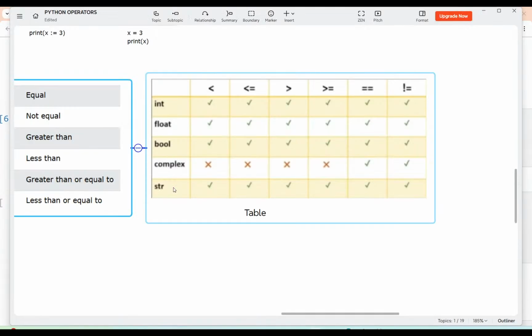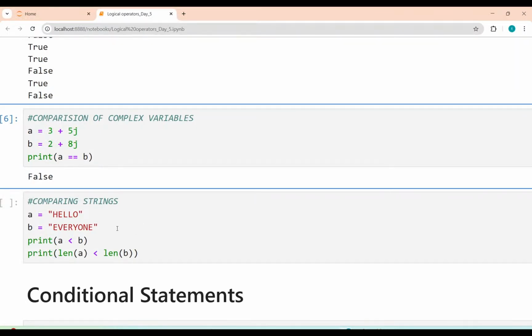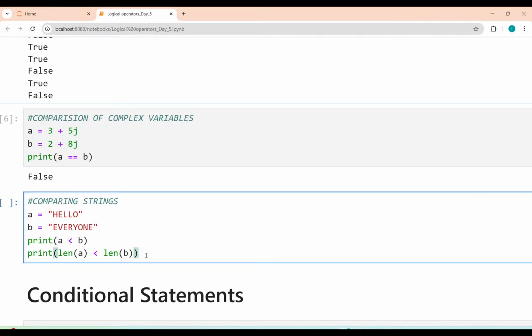Next, what about strings? I'm saying we can compare everything. Is this the case? Let us execute and see. First one, I've taken a string called hello. It is a string, that's why I placed it in double quotes. Next, I've taken everyone, which I placed in double quotes again. Now if you compare this, I'm doing a less than b. For now I'm not executing the rest, let me put it in comments. I just want to execute this statement above. What do you think the output is? Is hello less than everyone or not?